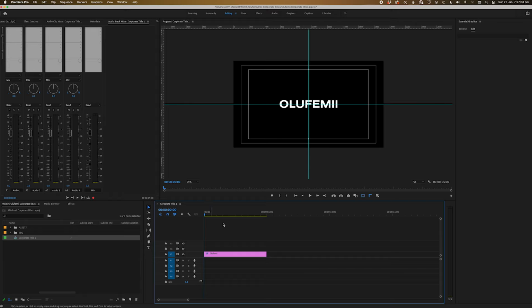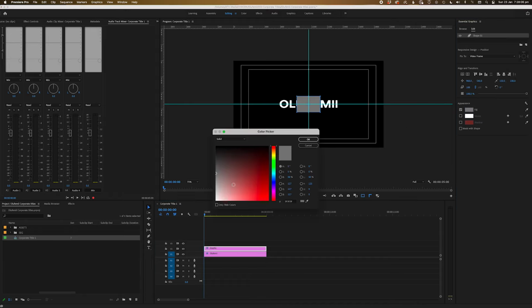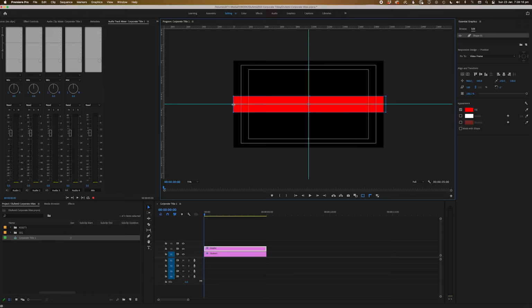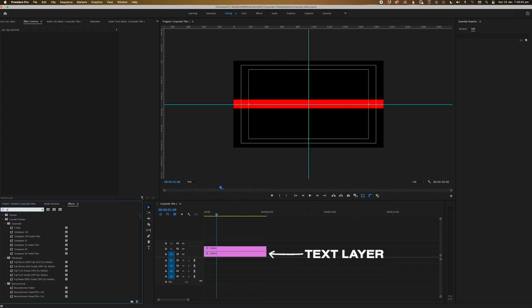Make sure you have nothing selected and go to the Essential Graphics panel and create a new rectangle shape. I like changing the rectangle to red so it's easy to see. Resize the rectangle so it covers just the height of the word, but also goes all the way to the edges of the screen. Make sure the rectangle element covers the whole duration of your text, otherwise things will start doing weird things. Okay, let's go to the effects panel and apply the track matte key effect to the text layer.